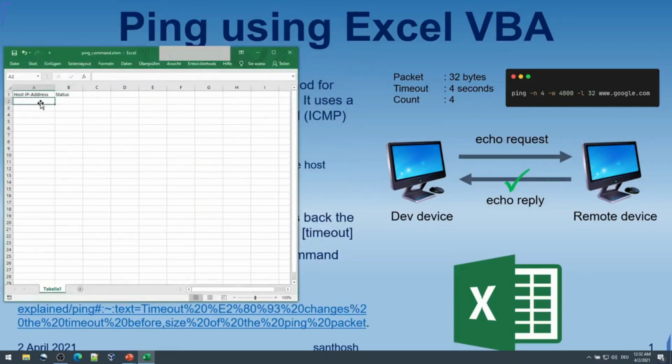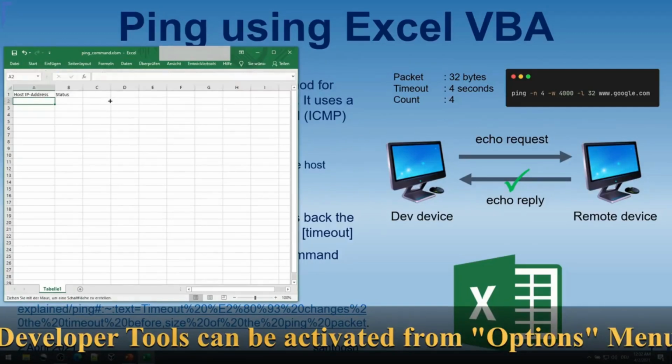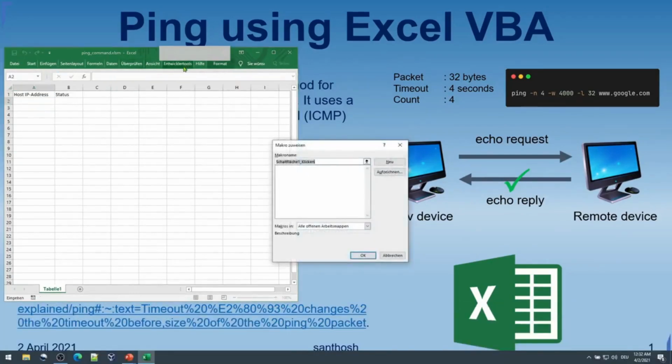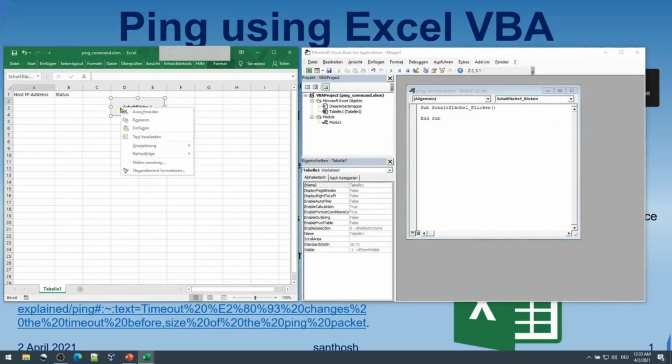Okay, so now the next item which we need is a button to execute the ping command. In order to do this, let me go to the developer tools here, insert and select the button. Okay, my Excel is in German, that's why all the weird namings here. So you should also be able to find the same menus in English. So let me edit this name, just right click this and say edit text.